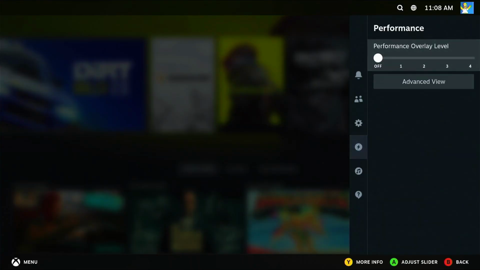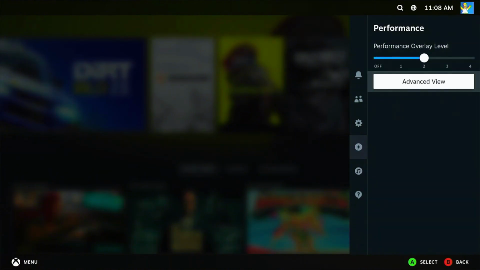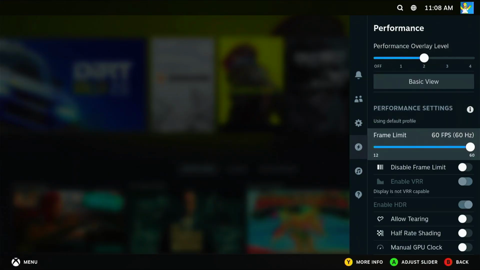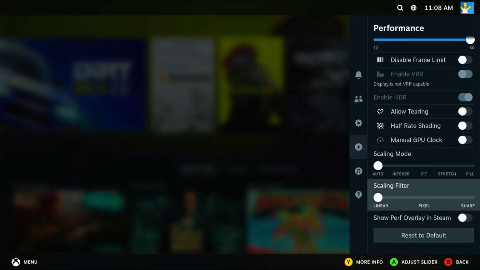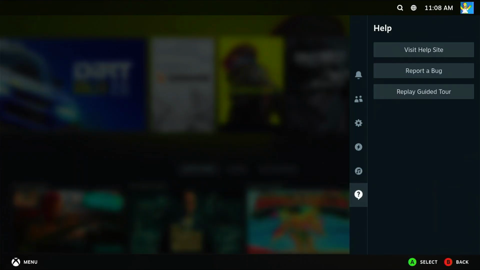My performance overlay level, I normally choose 2. If it doesn't show immediately, don't worry about it. Underneath that, you can choose advanced view. Here you can set your frame limit, tearing, half rate shading, manual GPU clock settings, and so on. So pressing B, we can go back again.